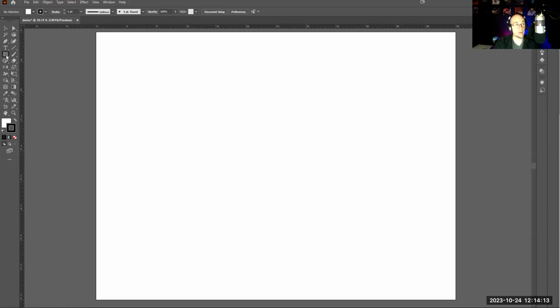So if I go to my rectangle tool and all I do is click on the white area, it tells me that I can create a rectangle. And I'm going to say I want that to be 1 inch by 1 inch. And this could be any size. It could be 2 inches, 5 inches, whatever you want. I'm just doing 1 inch by 1 inch.